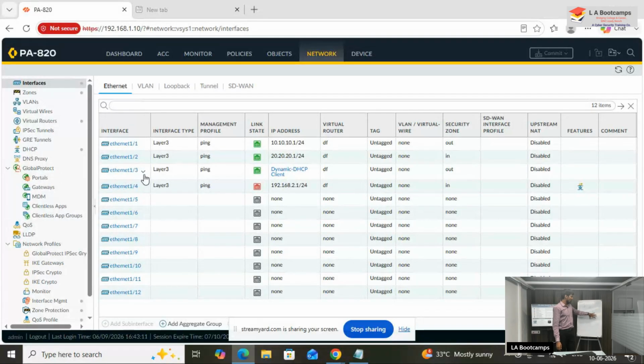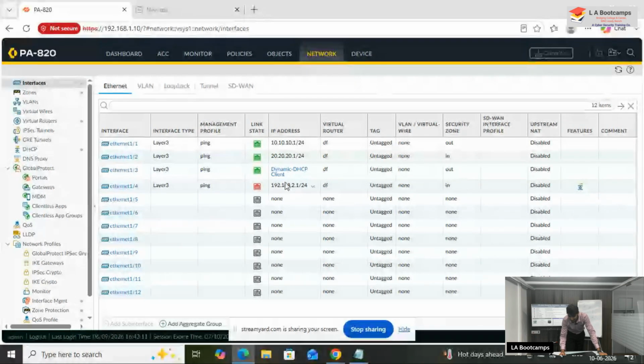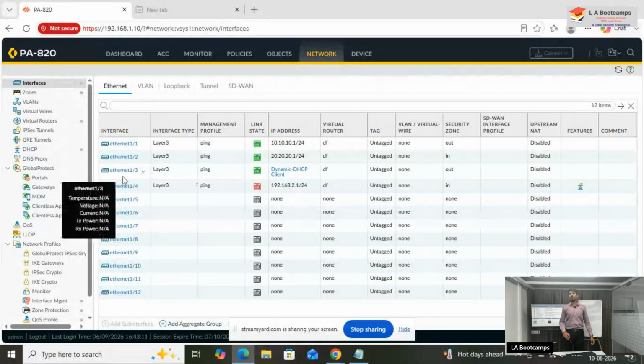So I don't have to configure anything on this Windows machine. This firewall is enough to block all the packets which are coming from outside. As you can see here on the right side, you can see the security zone. Security zone is out. It means this IP is the outside network. The second, 20.20.20.21, is my inside network. And there is another out, which is 1/3, the port coming from the internet. So this is my physical setup.